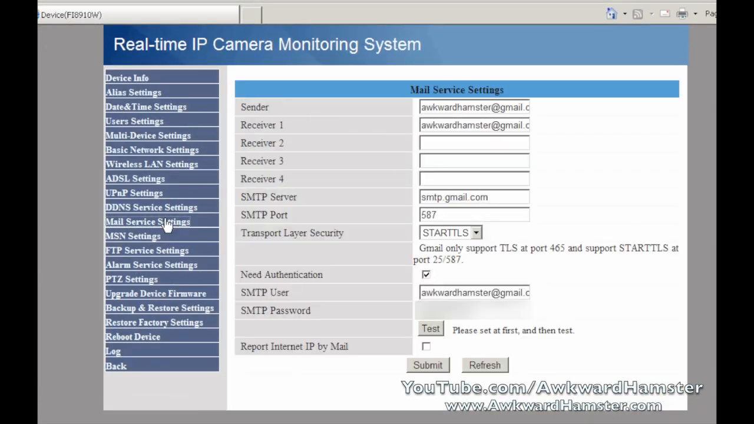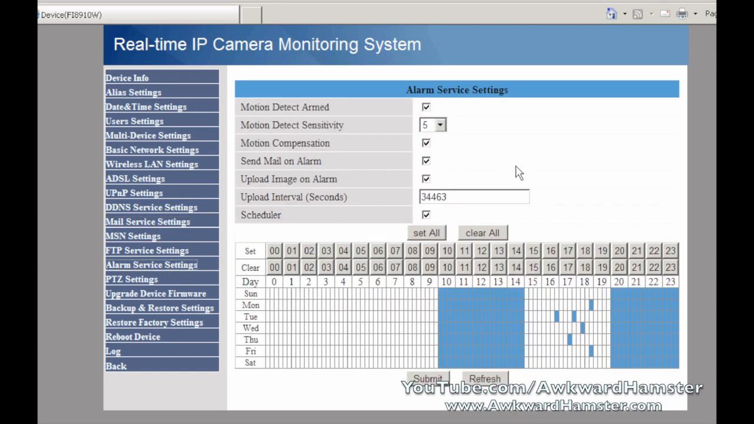Now, same as before, mail service settings, everything has already been configured. The alarm service settings, I've already configured everything. So as I mentioned, you can use any web browser you want. Now, there's one little catch.